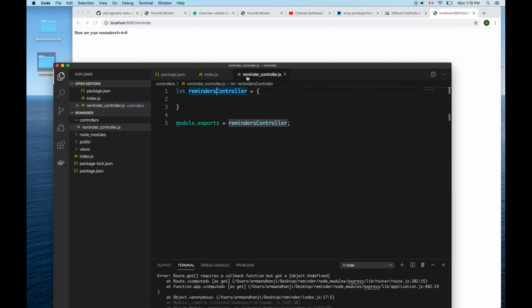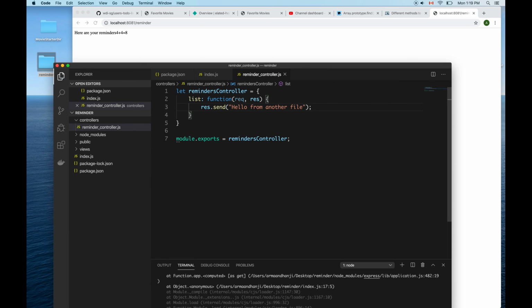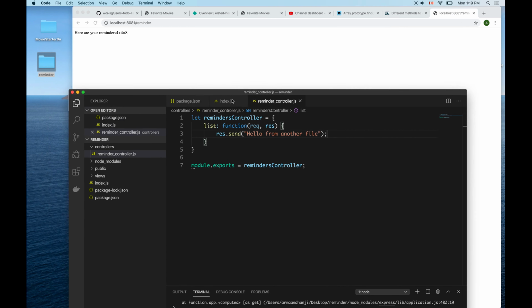And so now, inside this dictionary, I'm going to create a key called list, and the value is going to be our function. And finally, inside this function here, this is where I can do whatever logic I want to do. So I have request, I have response. For a moment, let's just test this out. I'm going to say response.send, and I'll say hello from another file. Okay, let's take a look at our console. Seems like things are okay.